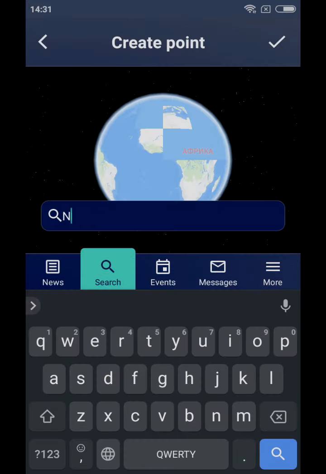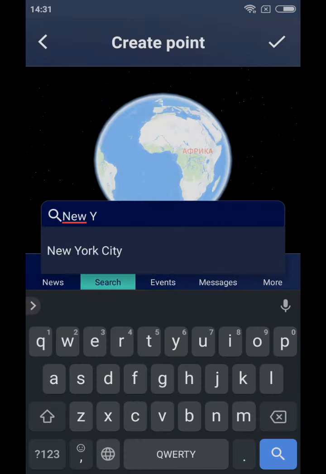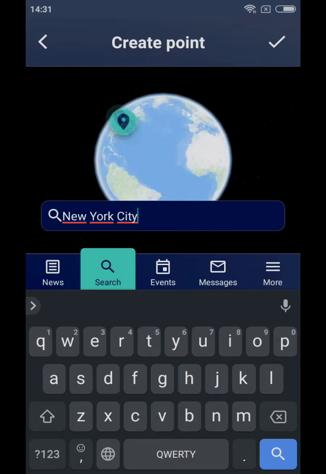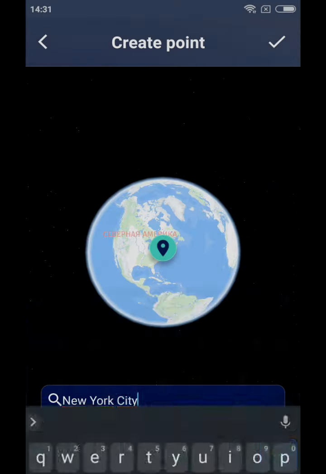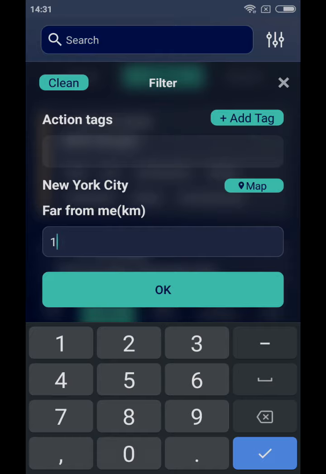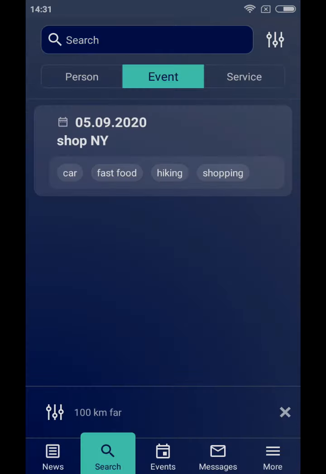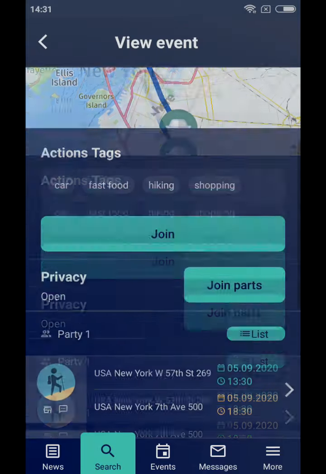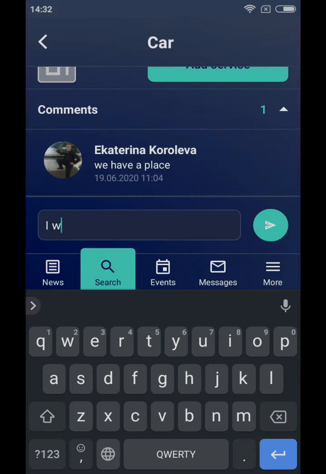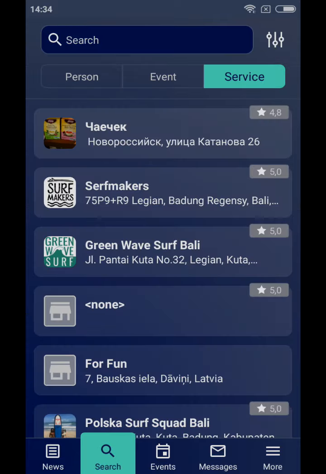Click Map. Input New York, and click the checkbox. Automatically, the location has been added to the filter. Input a limit distance of 100 kilometers. After inputting your search, you'll see the result. You can watch the event, after which you can join the guys and write a message.